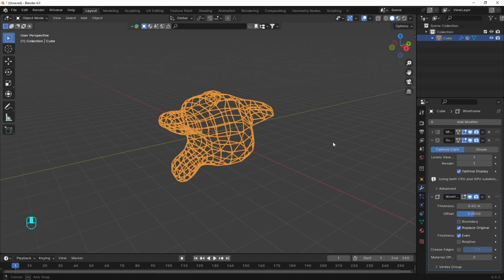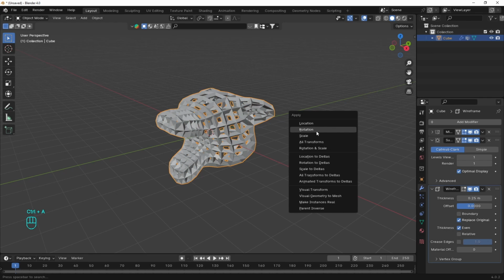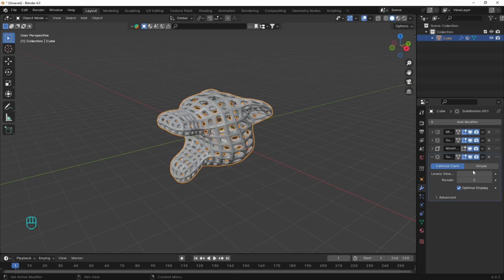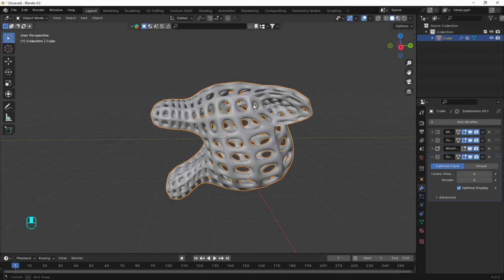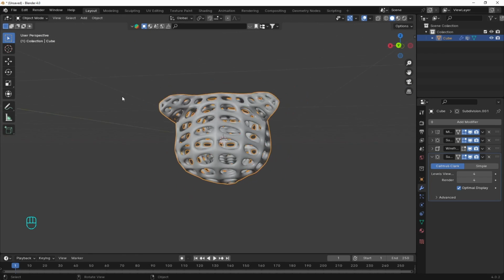Wireframe to get this volume of the edges, creating this frame. Set the thickness, check the scale, and let's add another subdivision modifier at the end. So that's what we have for now. Very simple and fast thing that we can update at any time.